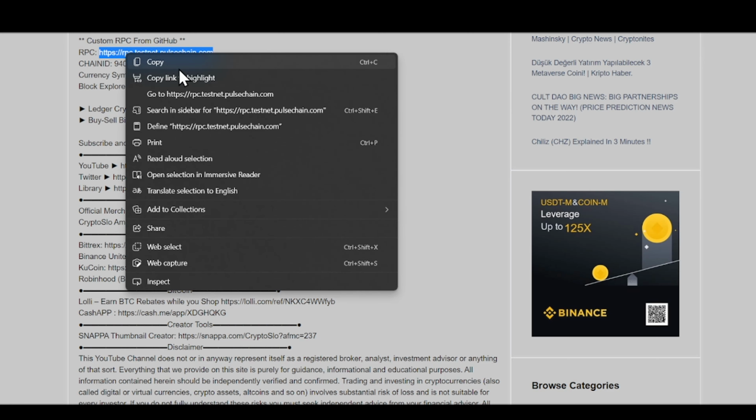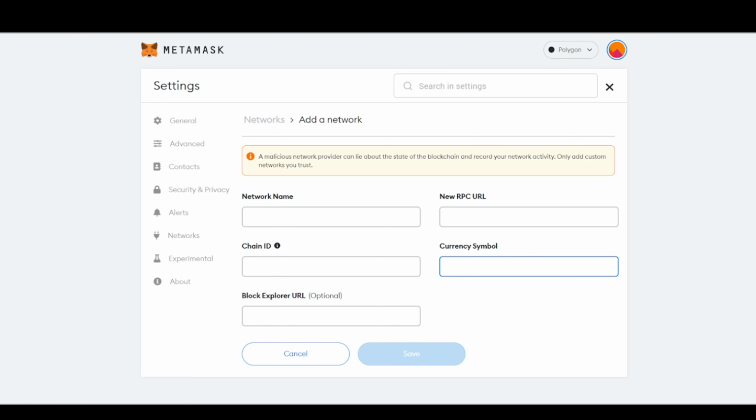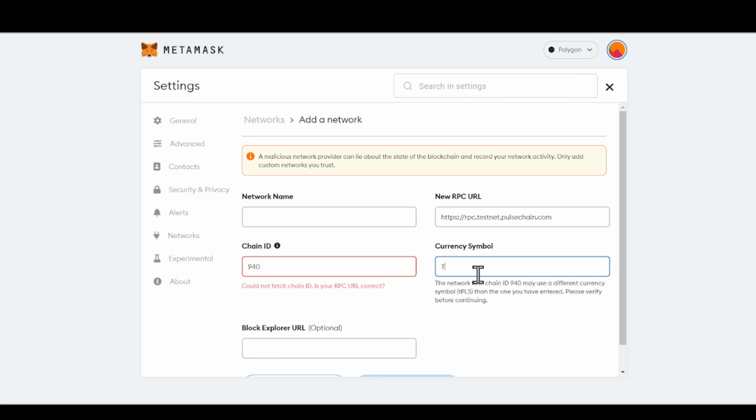We did find another one right here that we can go ahead and use. In this case, we're going to put in an RPC. We got the chain ID, which is 940. So let's see if this one works really quick. Chain ID is going to be 940. In this case, we're doing testnet, which is going to be TPLS. And then we got a network name, which obviously is going to be PulseChain testnet.